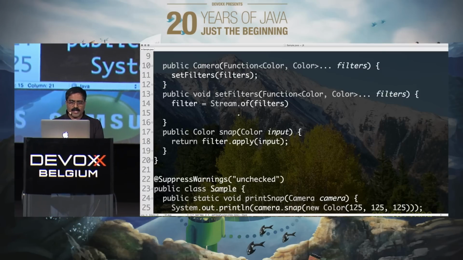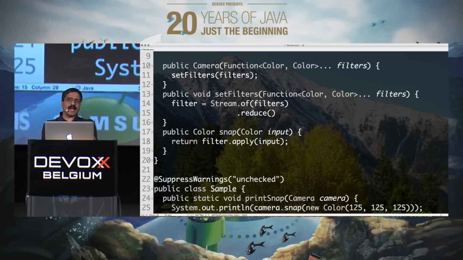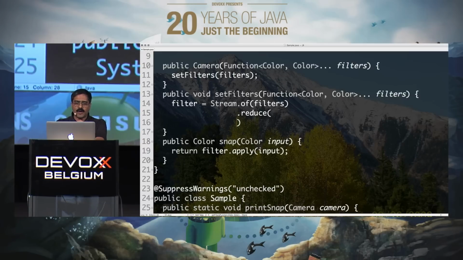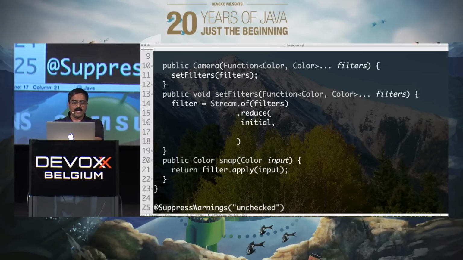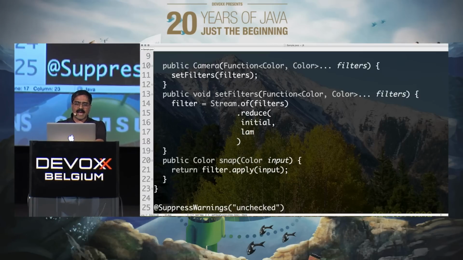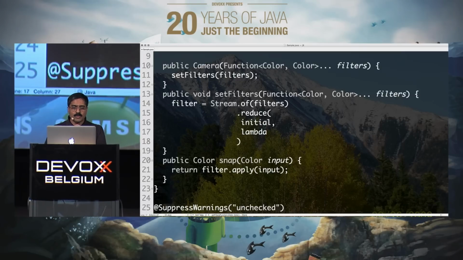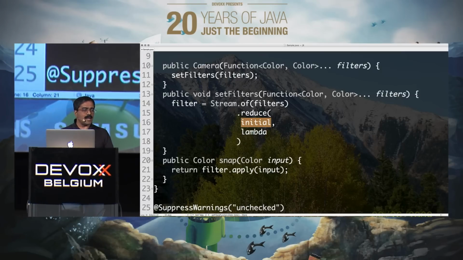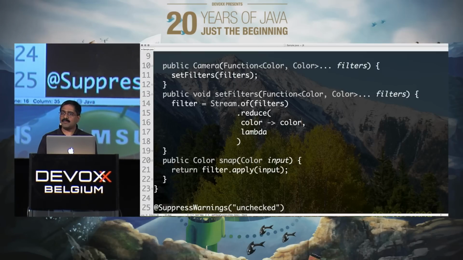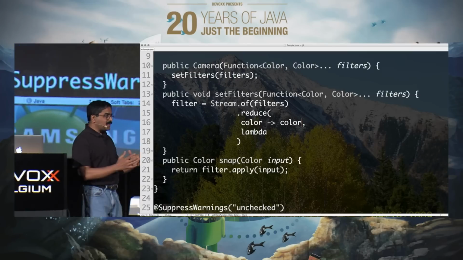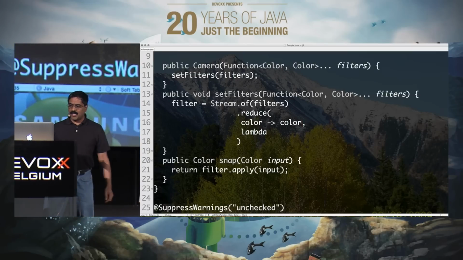So what I'm going to do here is simply say dot reduce. And reduce takes two parameters. The first parameter that reduce often takes is an initial value. And the second parameter it takes is a lambda that is going to know how to combine these values together. Well, you know what my initial value is? My initial value is, given a color, return a color back to me. And that's what we used a few minutes ago as the default value if nothing was available. So I'm going to start with that as my initial value.